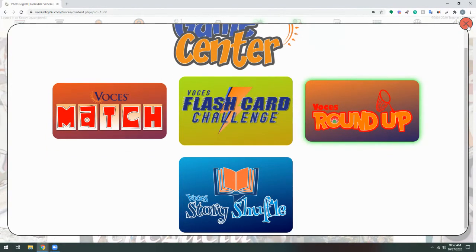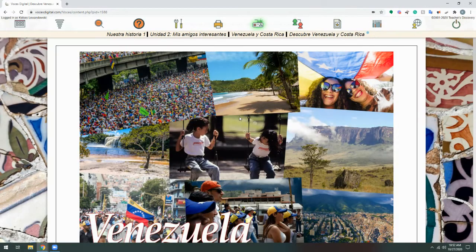Now, these games are available to the students and they can play and review at any time. However, you can't assign the games from this section. In order to assign a game, you would need to create an embedded game page. So in this video, we'll walk through the steps of how to create that page.